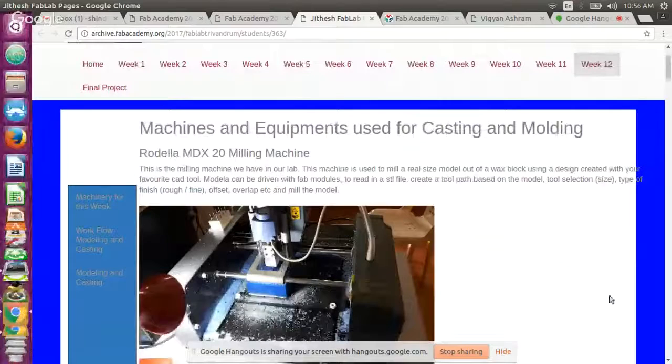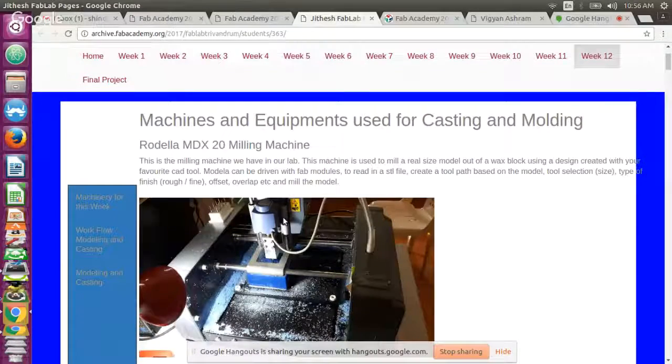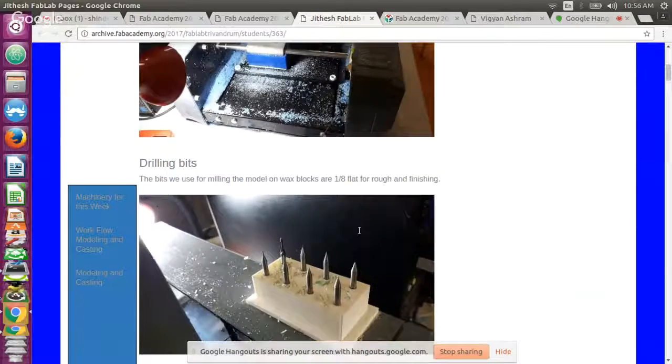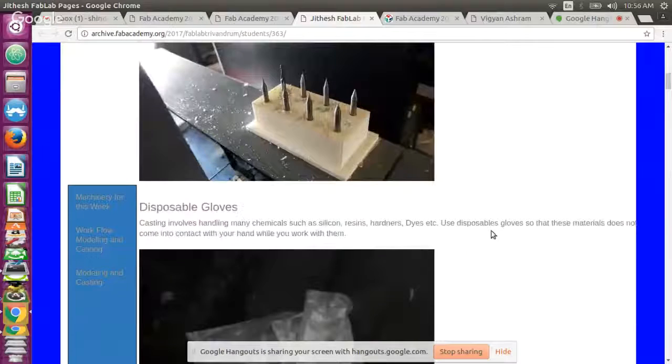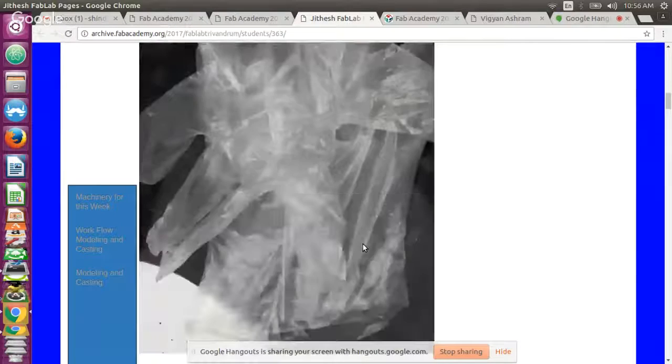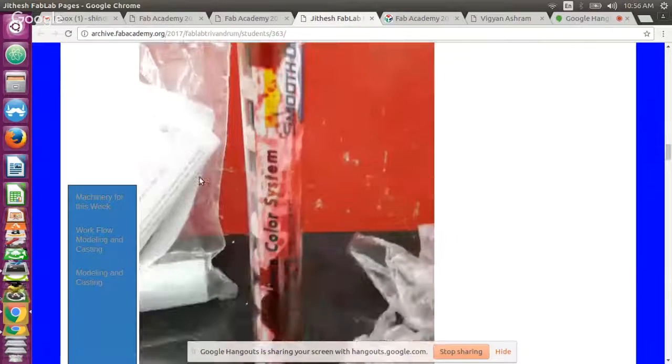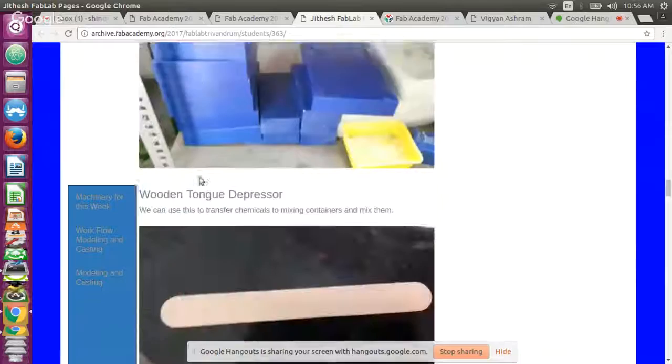Okay. Tell me about your assignment. I wrote it in three sections: machinery, workflow, and then the assignment. The first one is machines. This gives an explanation of the machinery that I am using for this week: the milling machine, the drill bits, and then the disposable floor.